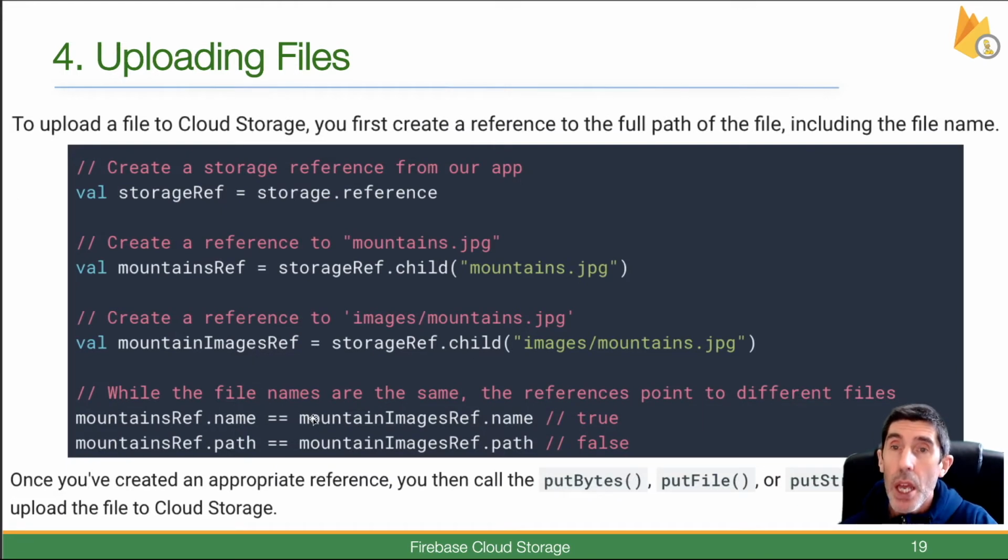Okay. So the first step in terms of uploading files, and I've taken these screenshots from the official docs themselves: to upload a file to cloud storage, you first create a reference to the full path of the file, including the file name. So here we are getting our reference. Now we will store that reference inside our application object.